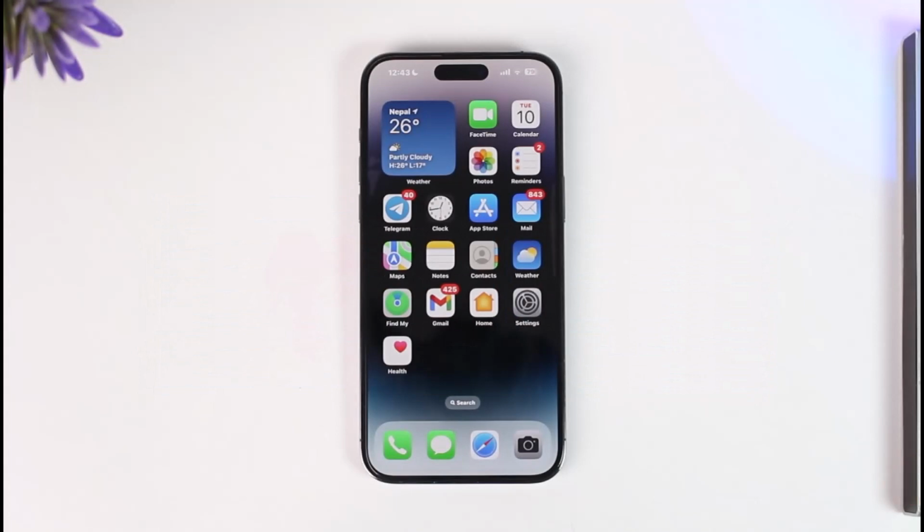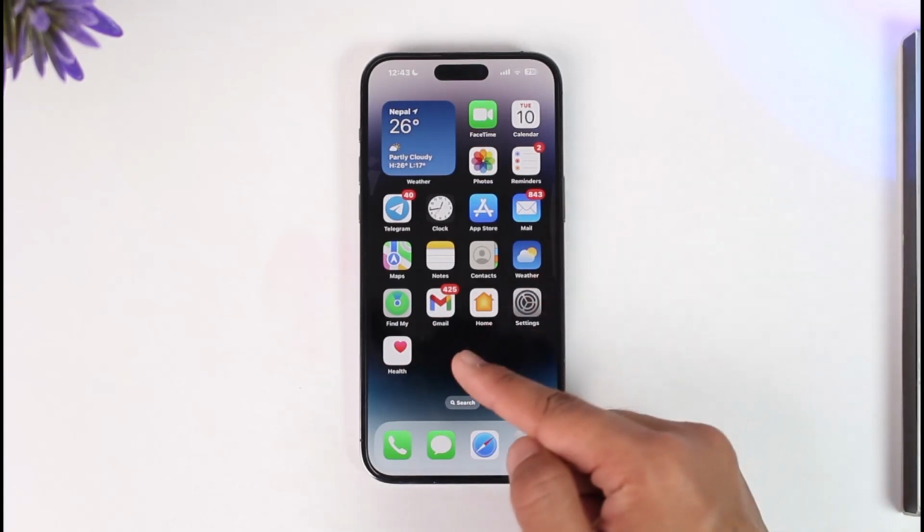In this video I will guide you on how you can delete all Gmail emails on iPhone, so make sure to watch the video till the end. Now by default you have the Apple Mail app and then you have the Gmail app.